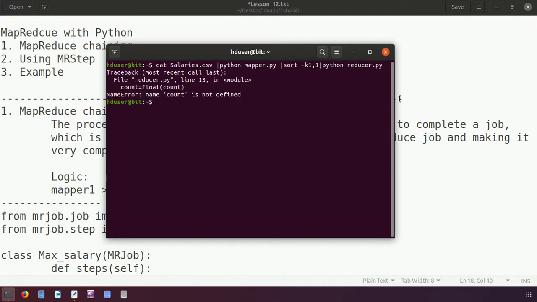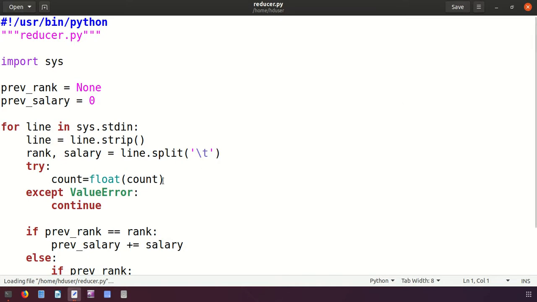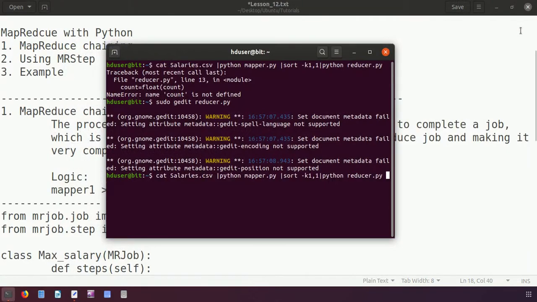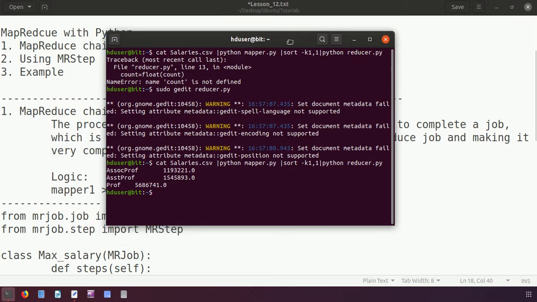And now let's see. Oh, count is not defined. Yeah, it is not count, it was salary. We have to change that to salary because this is not count. Salary, and salary is changed to float number. So it is changed, and now let's see here. Yeah, the values are printed here.